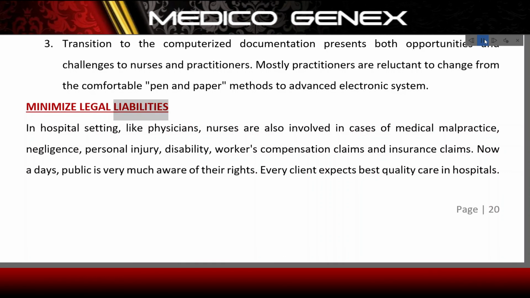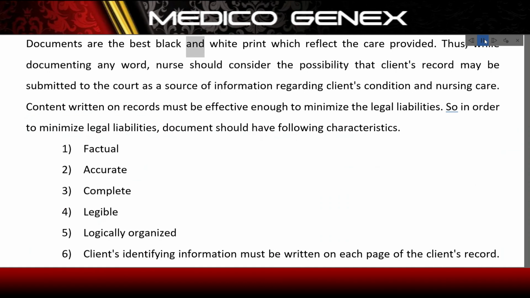Minimize legal liabilities. In a hospital setting, like physicians, nurses are also involved in cases of medical malpractice, negligence, personal injury, disability, workers' compensation claims and insurance claims. Nowadays, the public is very much aware of their rights. Every client expects best quality care in hospitals. Documents are the best black and white print which reflect the care provided.